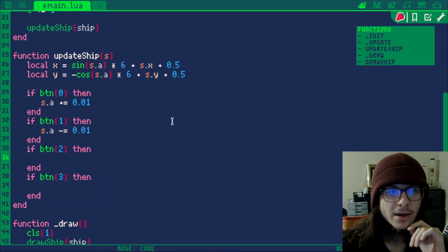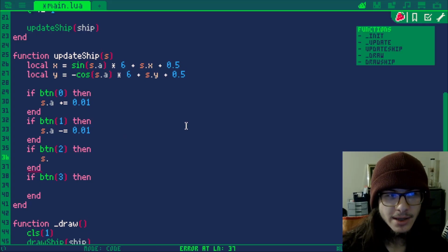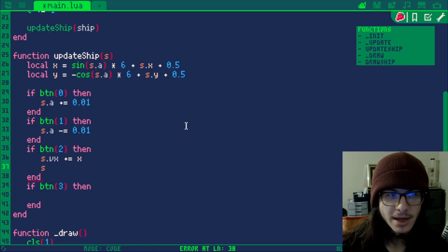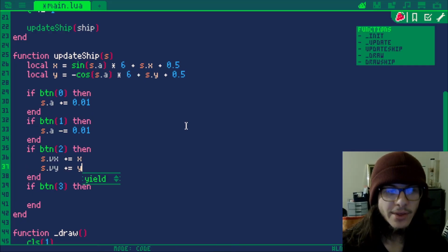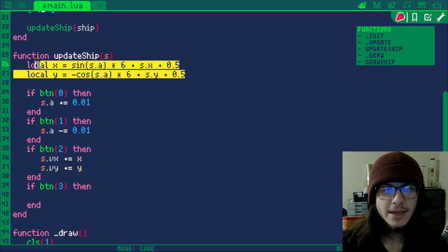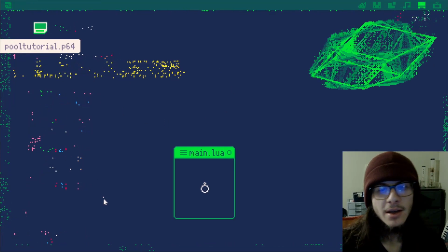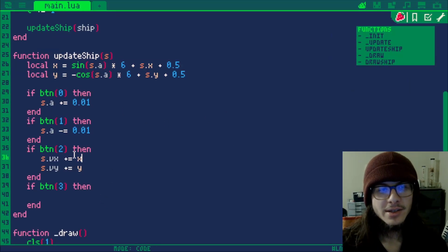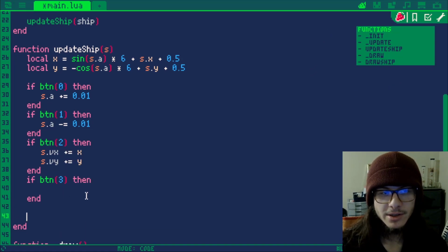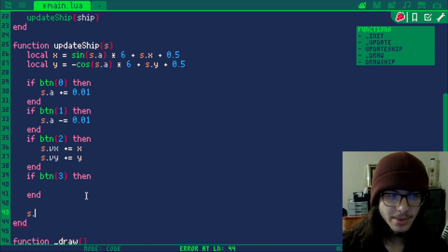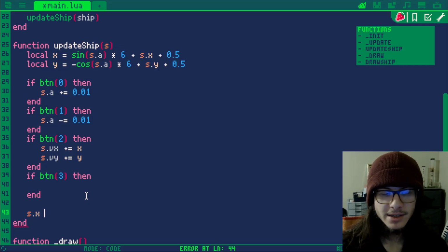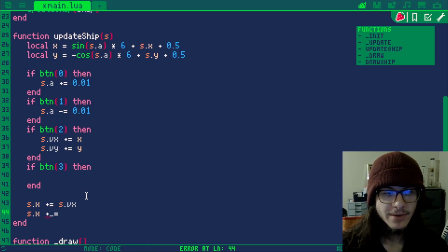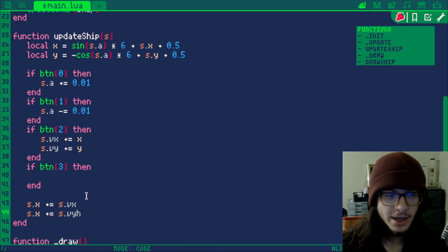And right here, we can do s.vx plus equals x, s.vy plus equals y. Both of these will be added to when we press this, and we'll add to the velocity in the direction it's facing. Though if we just do that, it's not moving, because the velocity is not currently affecting the direction the ship goes. We actually need to say ship, or s, because we're using s here, s.x plus equals, so add to the ship.x variable its velocity variable. And let's do the same thing for the y, so it's accurate in both directions.